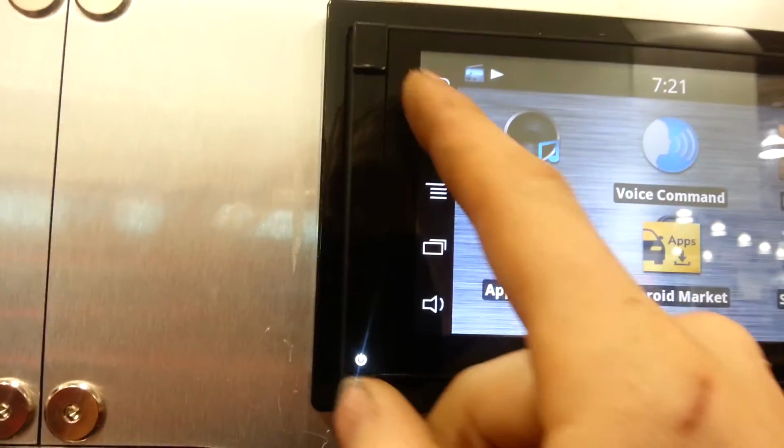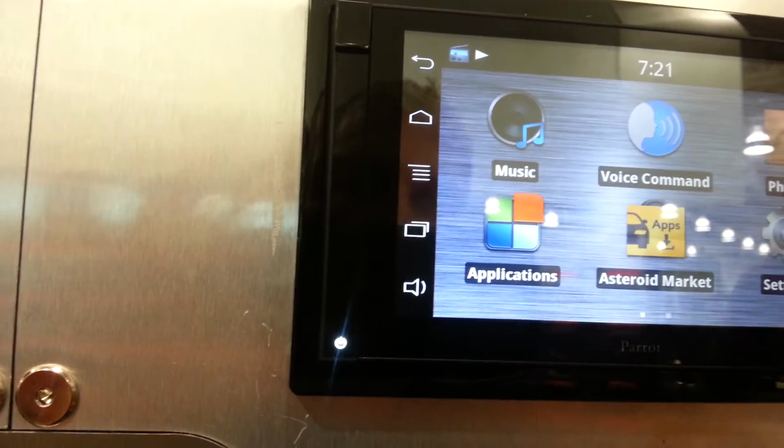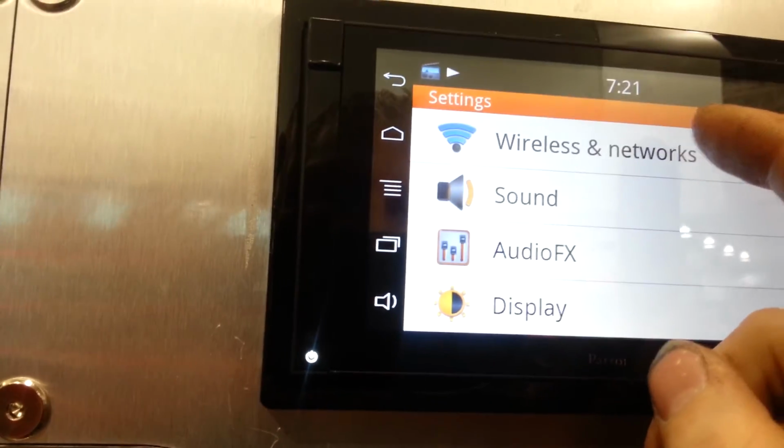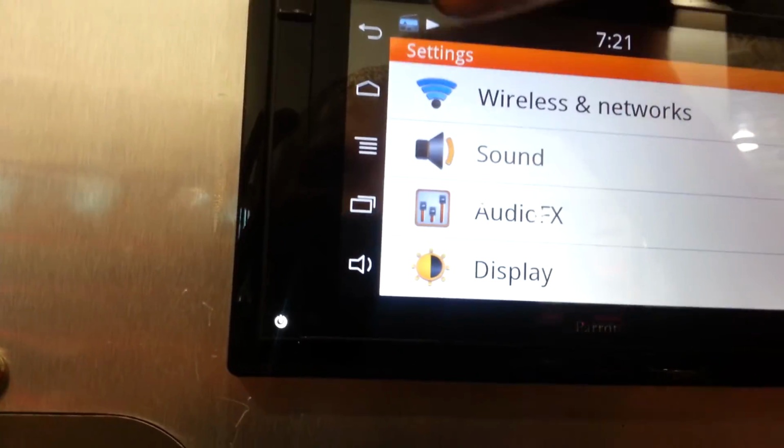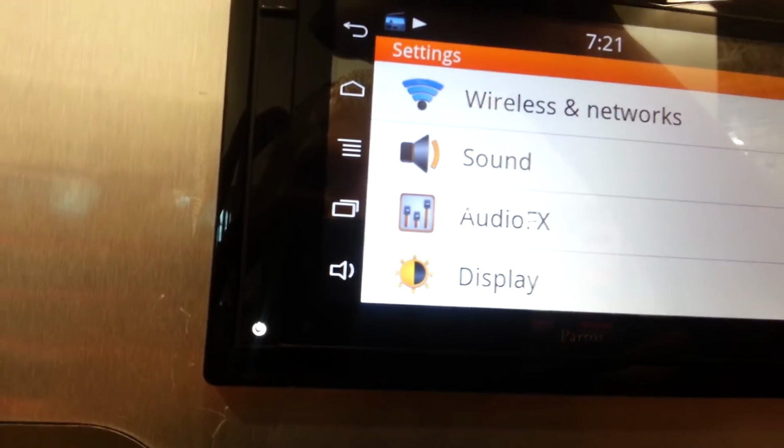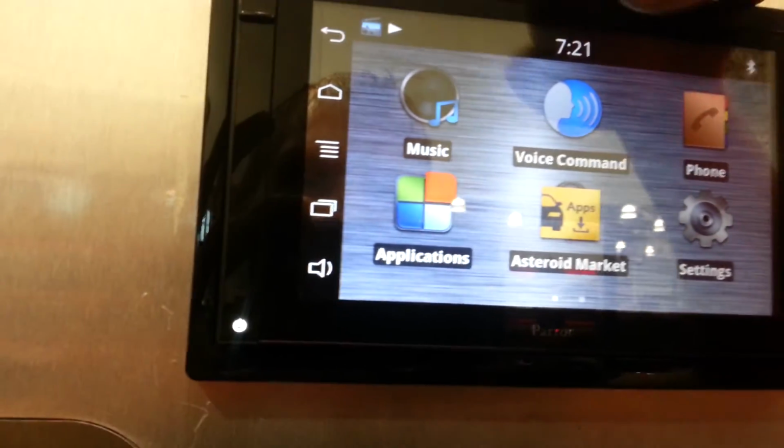I love the look of this deck and the functionality of it. If you have a passenger and you're on a road trip, they won't get bored. They can always sync up their phone to it, and then you have hours of entertainment.